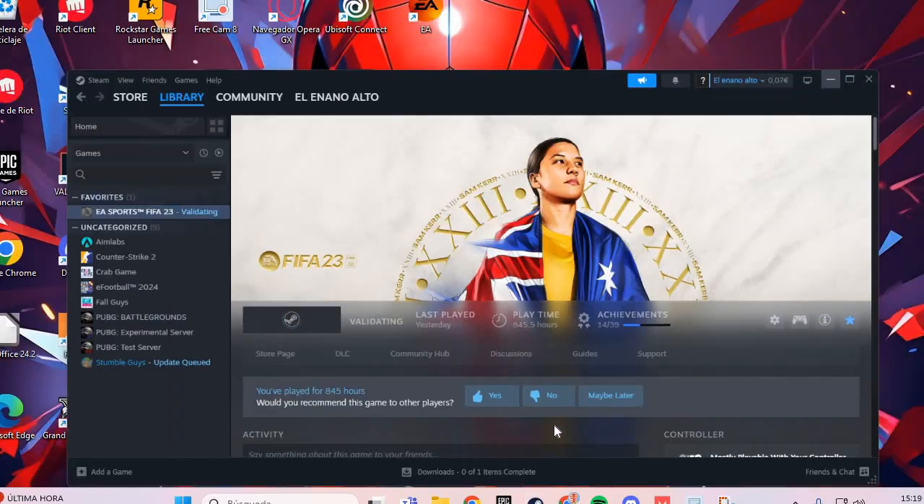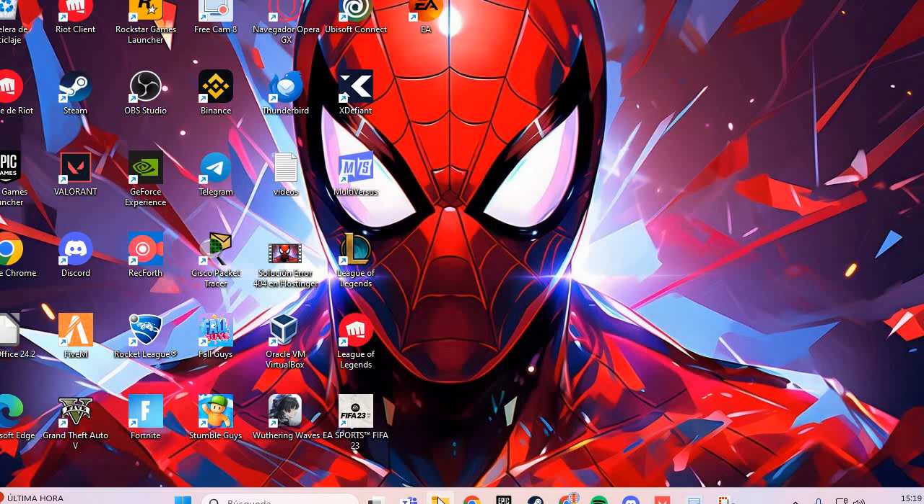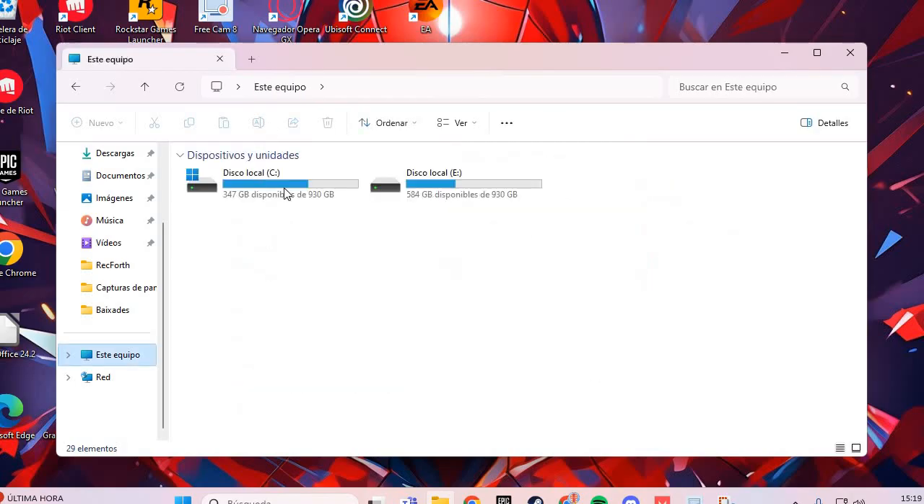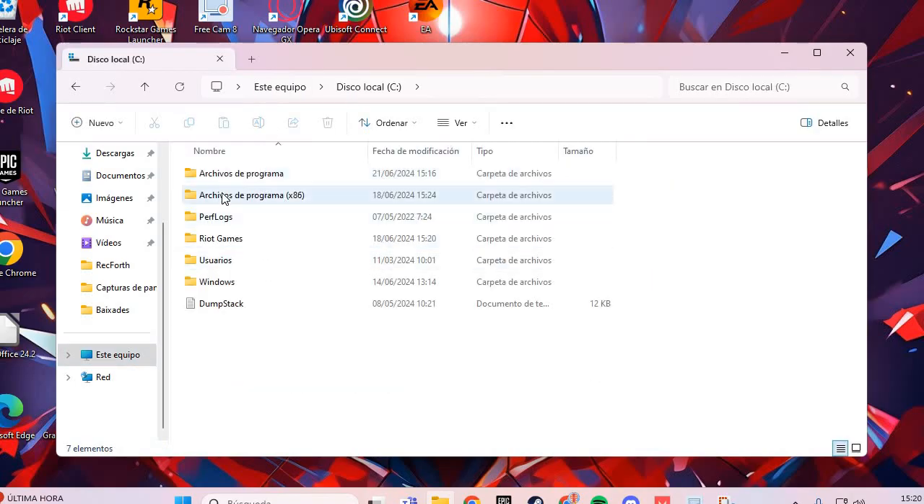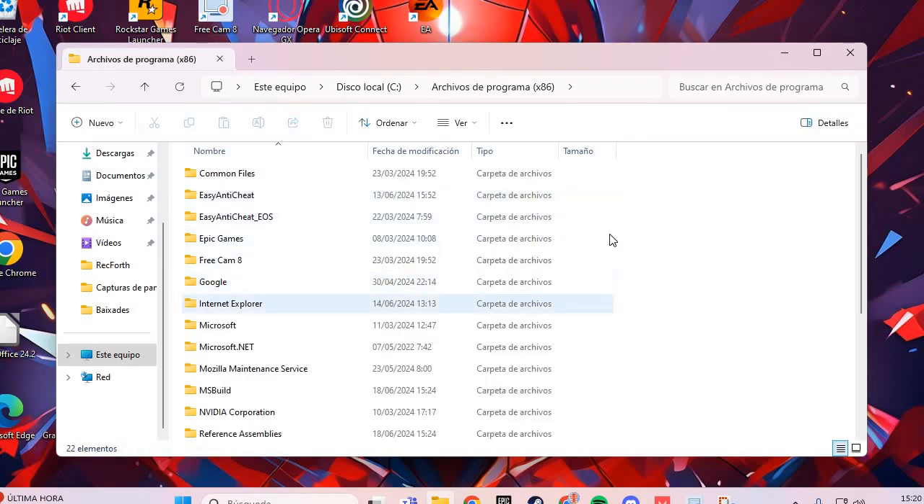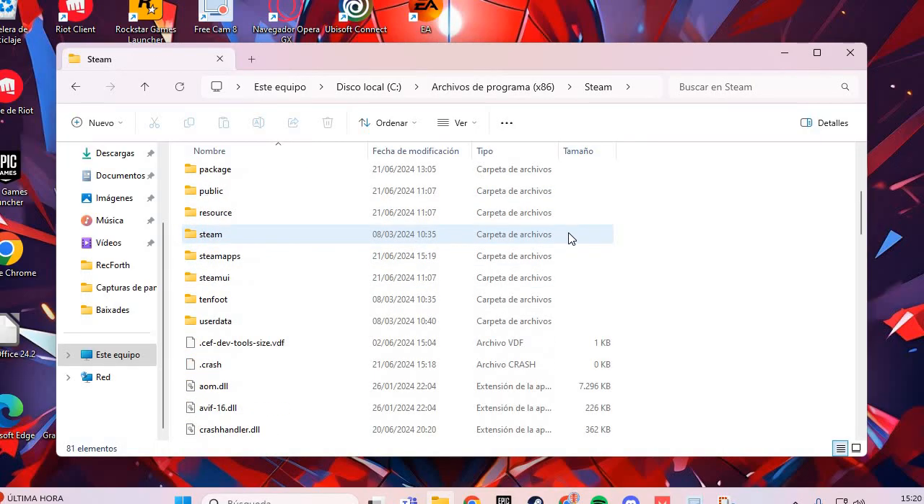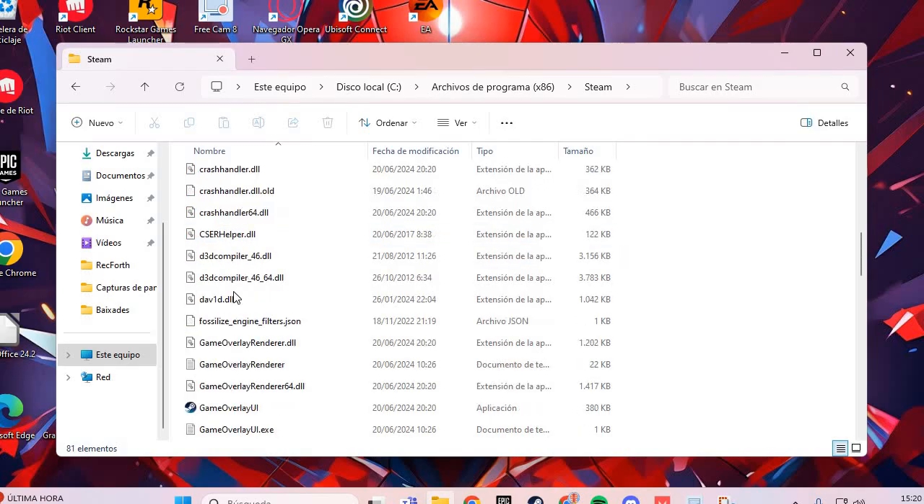The third step: you go to your PC, and here you go to the drive C, and go to the Steam folder and go to the steam.exe.